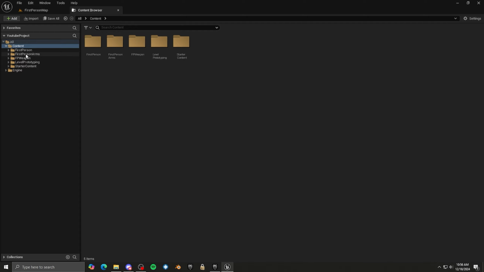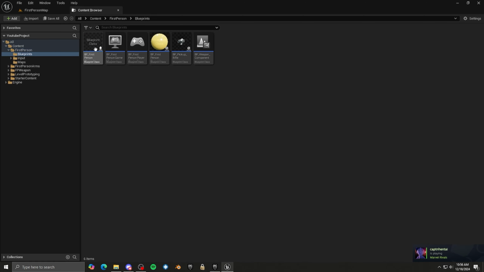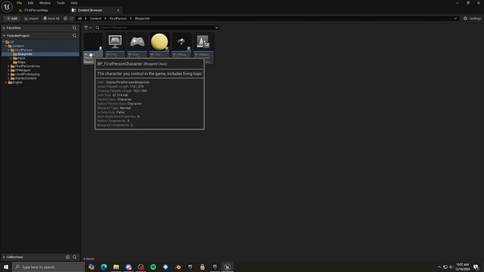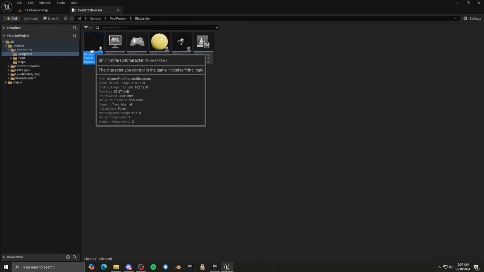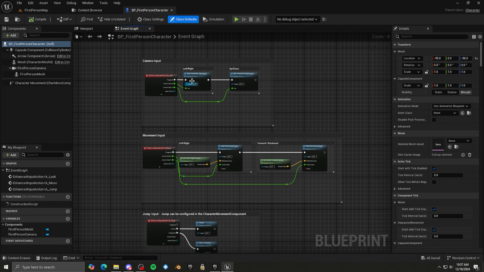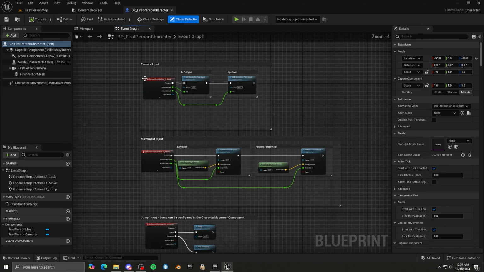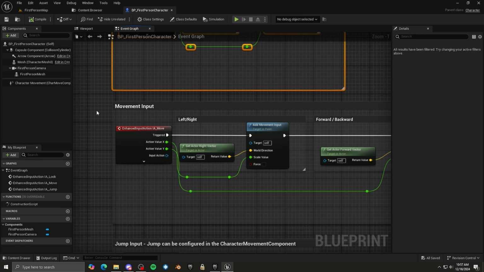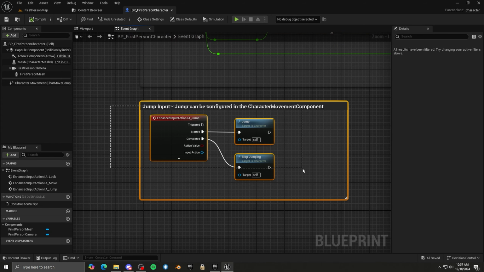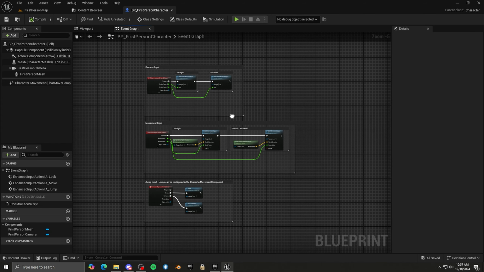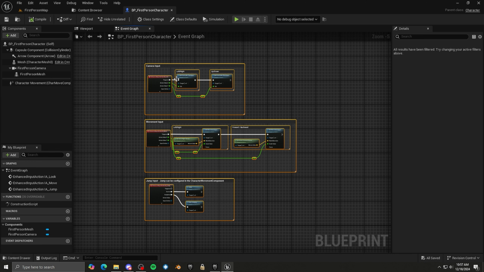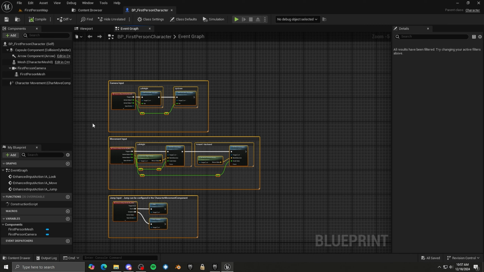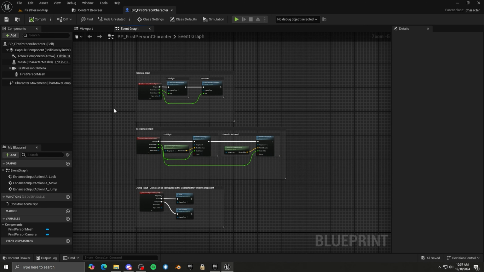What I want to do is go to the first person character blueprint. We're going to find that by going into First Person Blueprints, BP First Person Character. This is the blueprint for our first person character. If I double click to open that up, you can see in here we have some code already. This is for camera input, movement, and we have a jump here. This is what they give you as part of the template. I'm just going to leave all this stuff here. Later on, we'll be changing our character and adding stuff in here, but for now, we're just going to leave that the way it is.